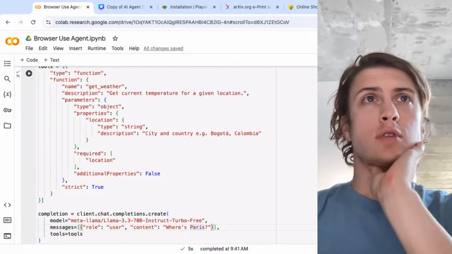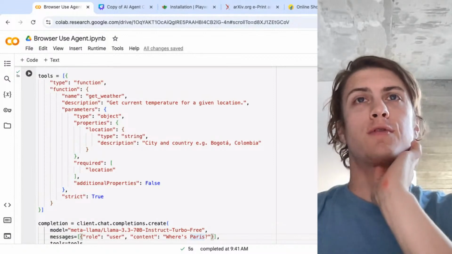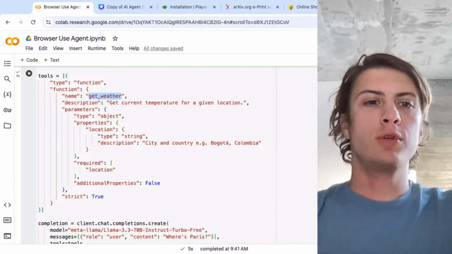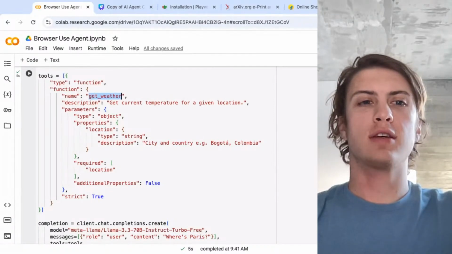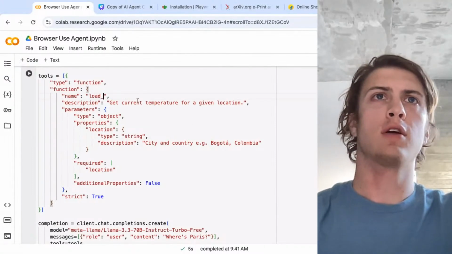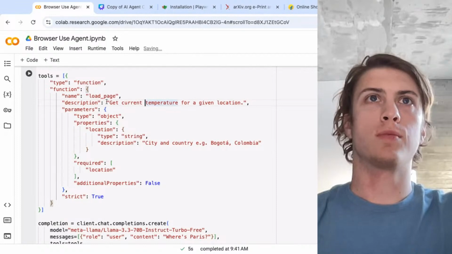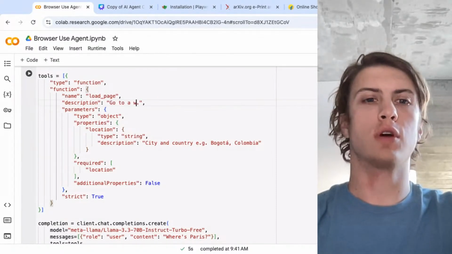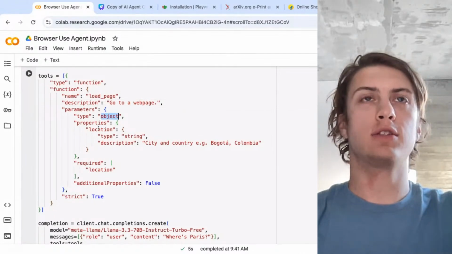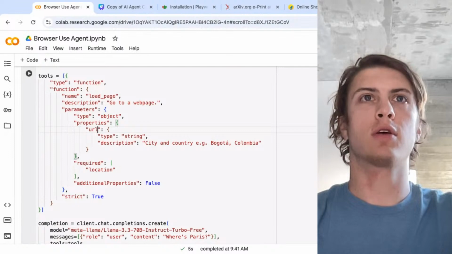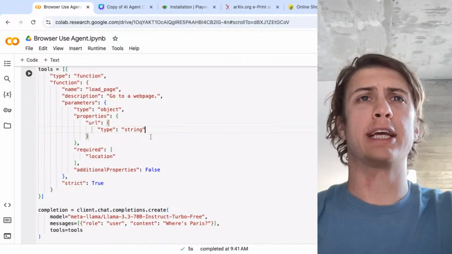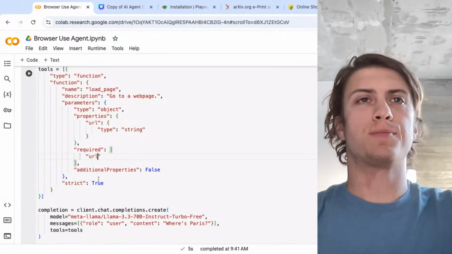So let's think what tools we want to give it to accomplish an arbitrary task browsing the web. I would say we should have one tool, which is to load a web page. So let's say load page. And the description for that will be go to a web page. And the parameters there need to have a URL property, which is a string. I think we'll be fine without the description for that. And the URL is required.